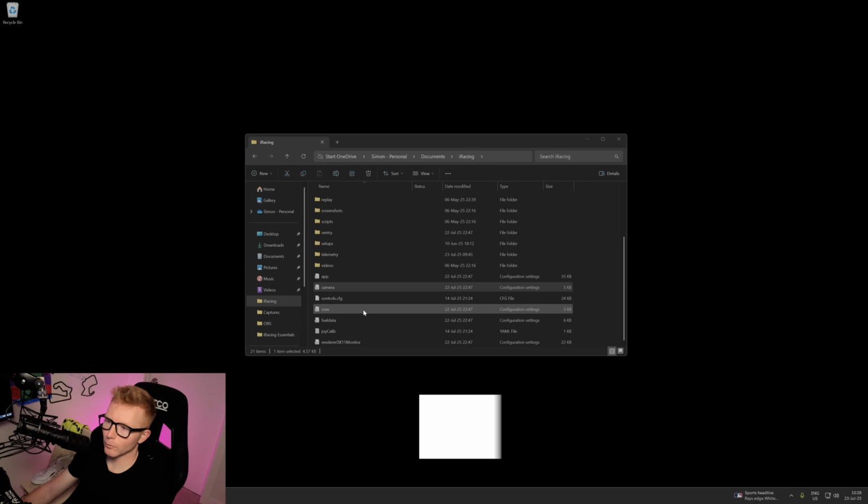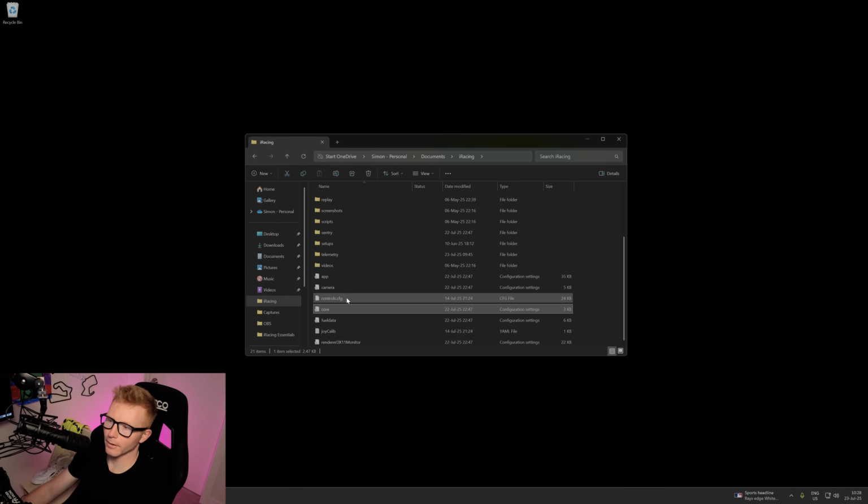The next file to look at will be the core.ini file. I know there's a controls.cfg file. I'll come back to that one towards the end because it's a unique file in terms of how you would edit that and open it.